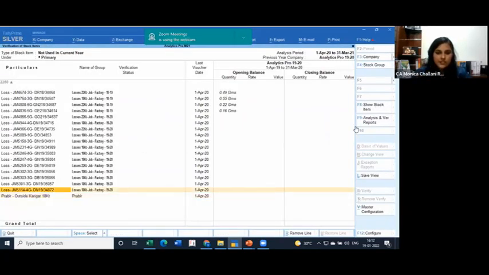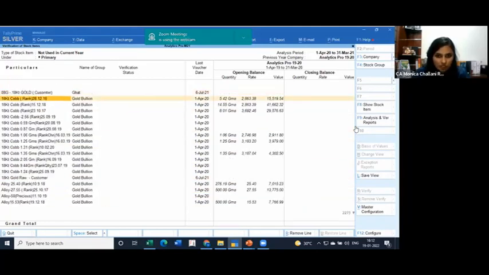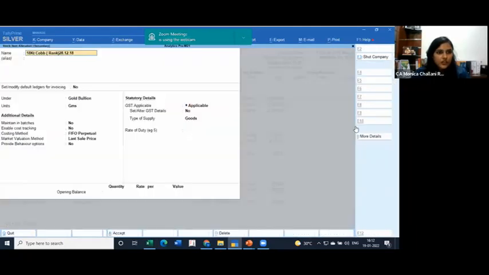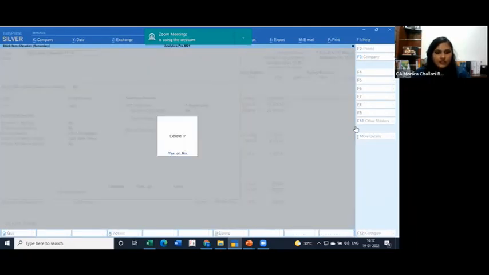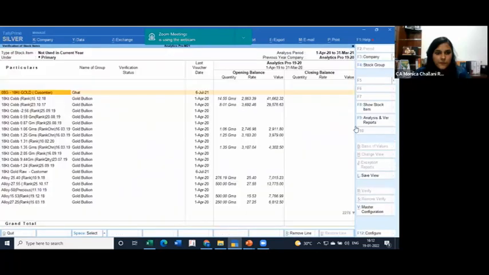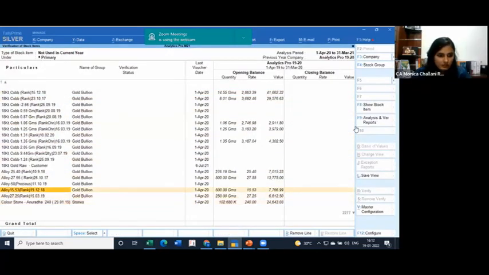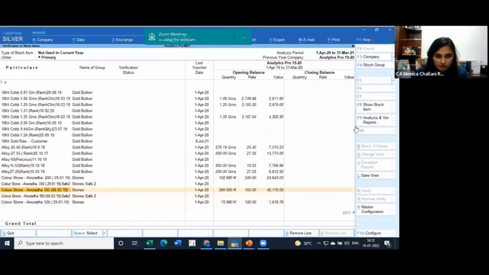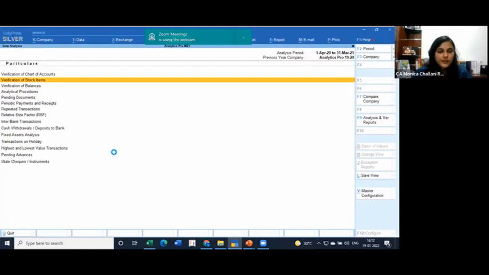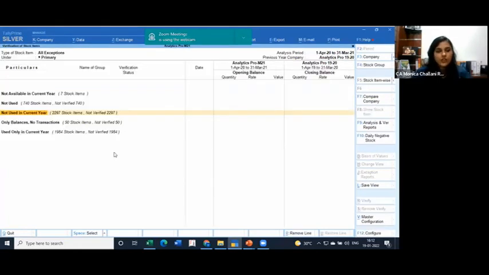Even if there is a single transaction, let's get into a stock item which I know has a transaction. Yeah. So if I want to delete this, oh, sorry, not used in current year is what I'm saying. Okay. But if you try to delete any item or any ledger which has a transaction in it, it will not delete. So if your ledger, voucher type, stock item or anything is not getting deleted, probably it has been used in the current year. That will be the reason.